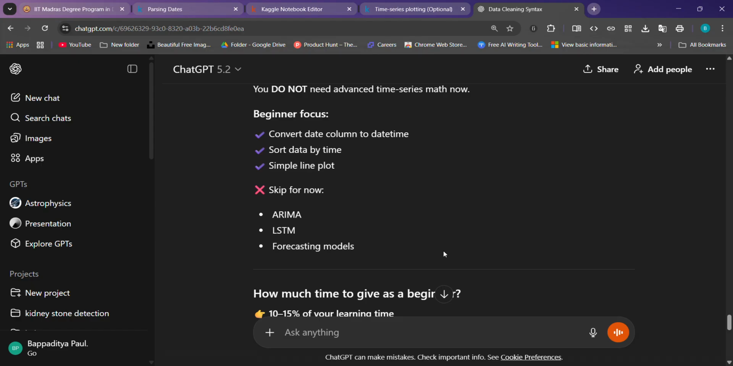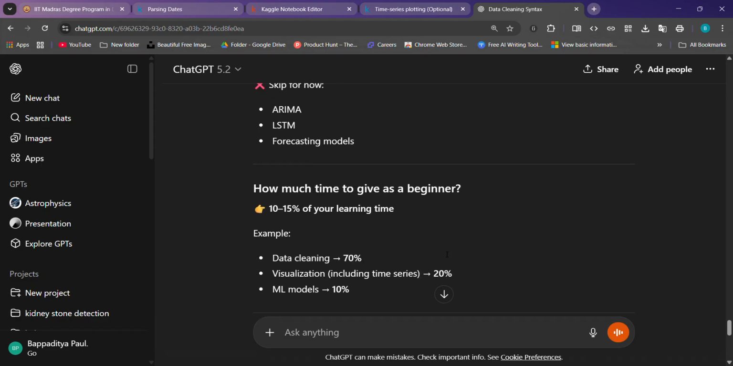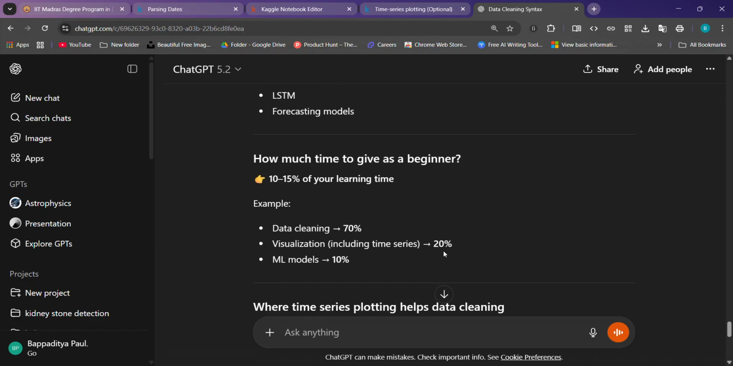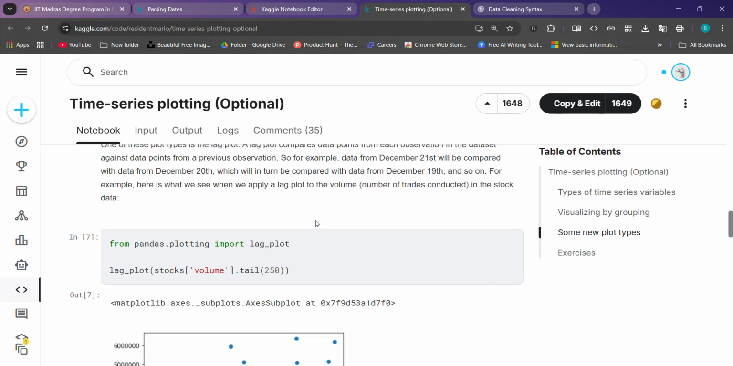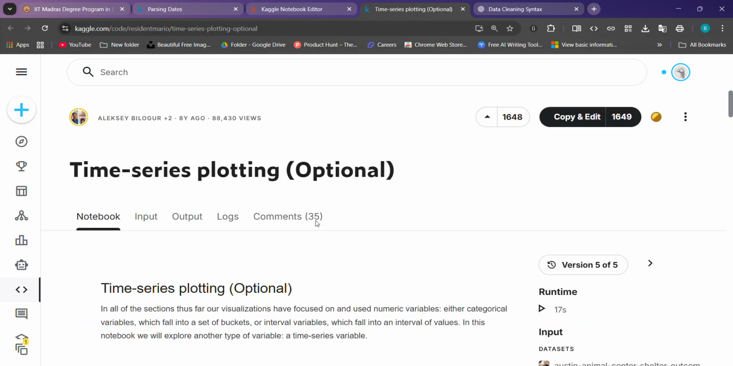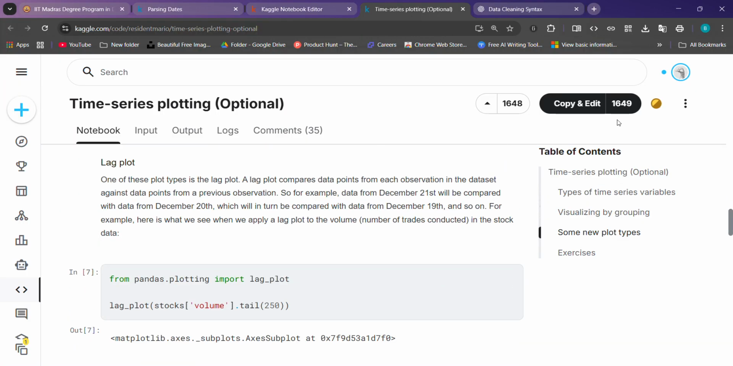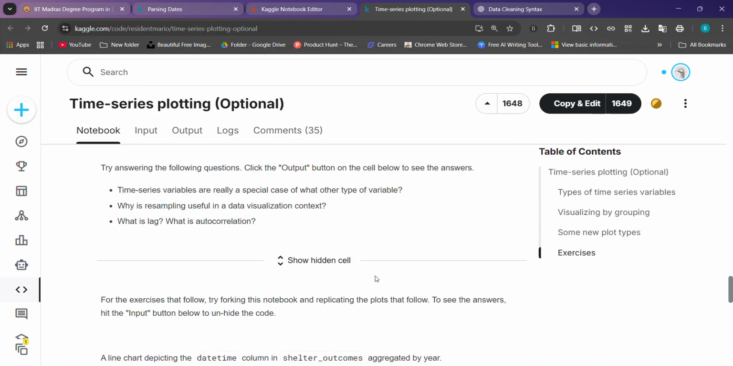Convert the data column to datetime, sort by date and time, same line. How much, 10%, 5%, 50% learning time? How much time should a beginner spend? 10 to 15 percent on data cleaning and visualization. This is time series plotting. Okay, it is a tutorial, it is optional. Optional means that you study that.